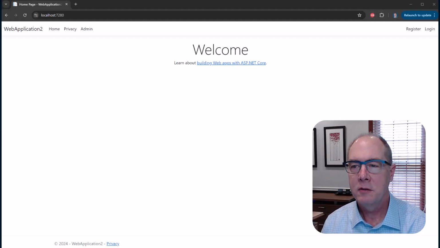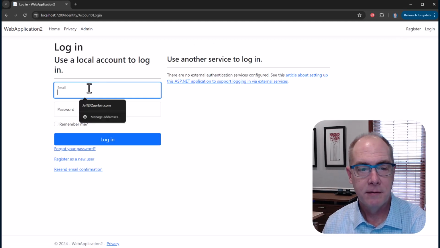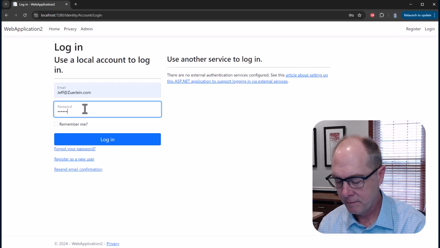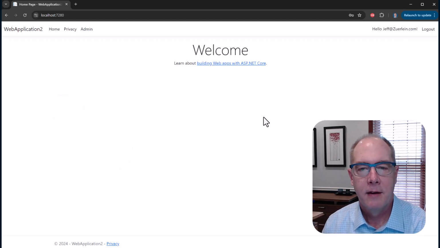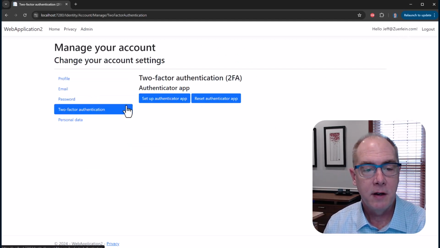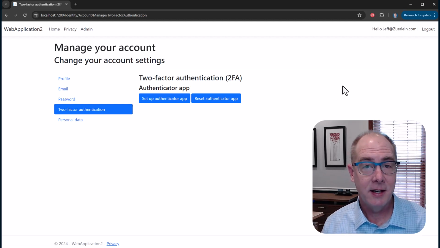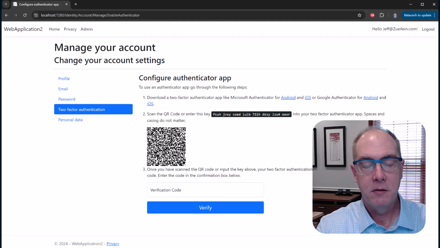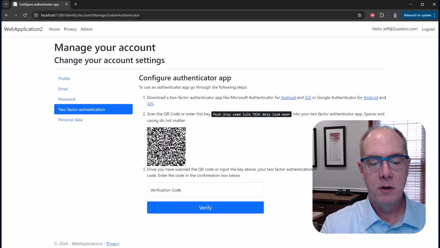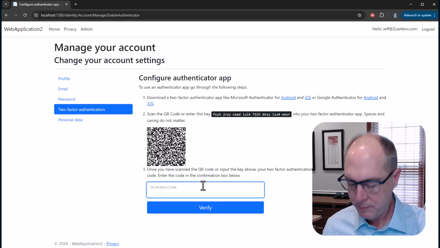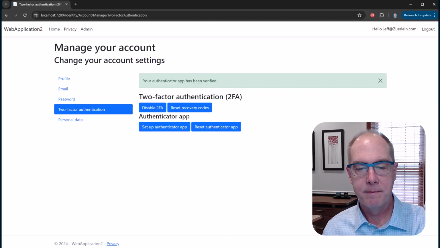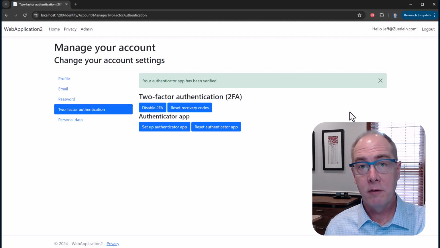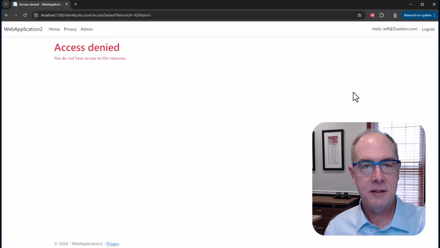All right, I'm going to begin by logging into the application. And I can go to my profile, and you can see here that I've got my two-factor authentication. It's not set up, so I'm going to go ahead and set up the Authenticator app. And I'm going to use my phone to scan that QR code. Okay, and I can type in my code that I've been given. All right, so now I have 2FA enabled. And if I try to go to the admin page, you'll see I get access denied.